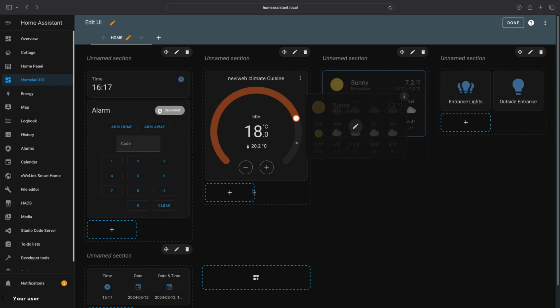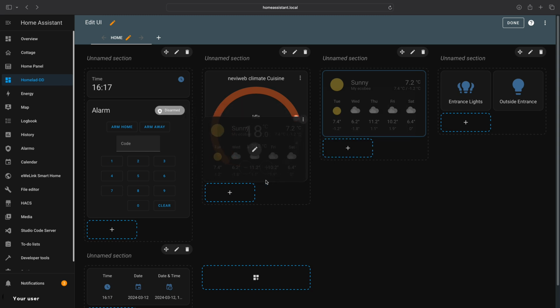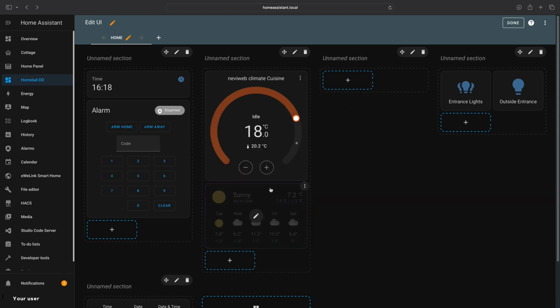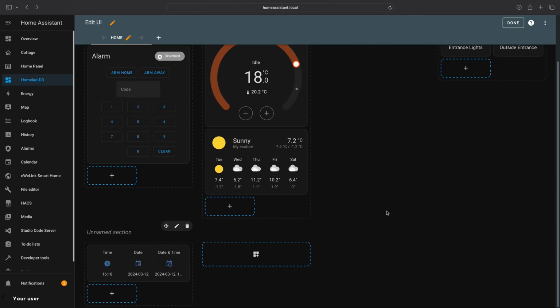You can do the same with the weather card by dragging it into the section in the middle of the screen. Now, the weather card has been moved to the section containing the thermostat. We can also move the date and time card into the section in the middle of the dashboard.